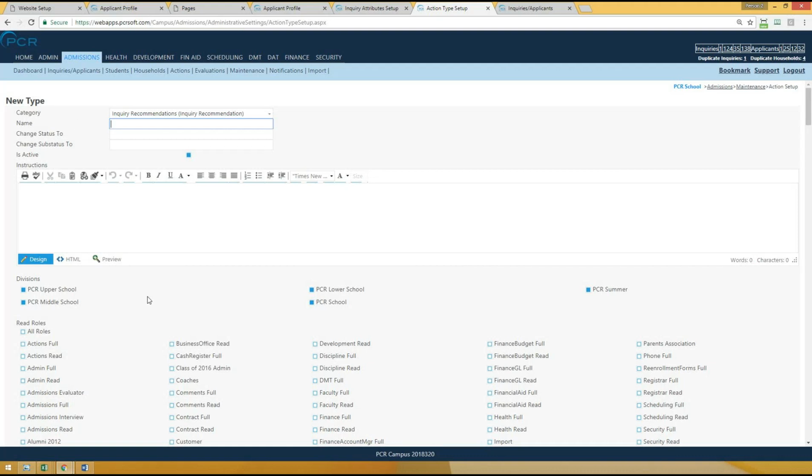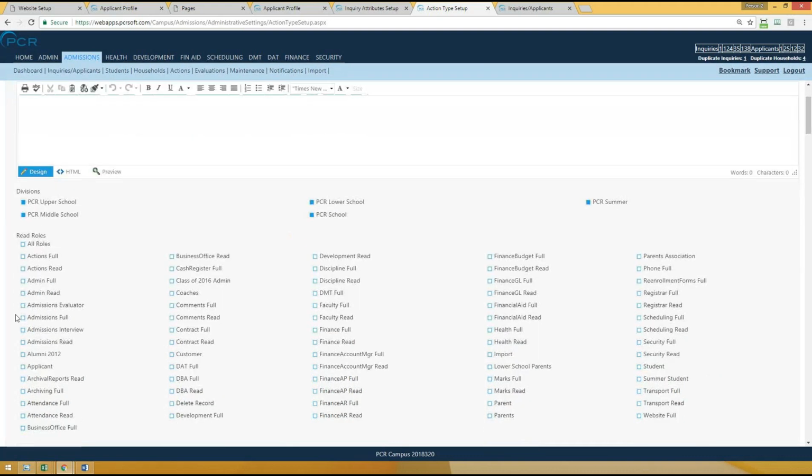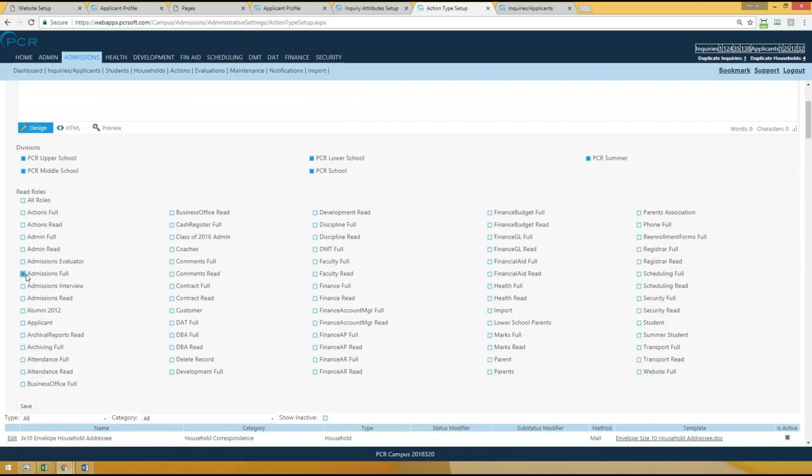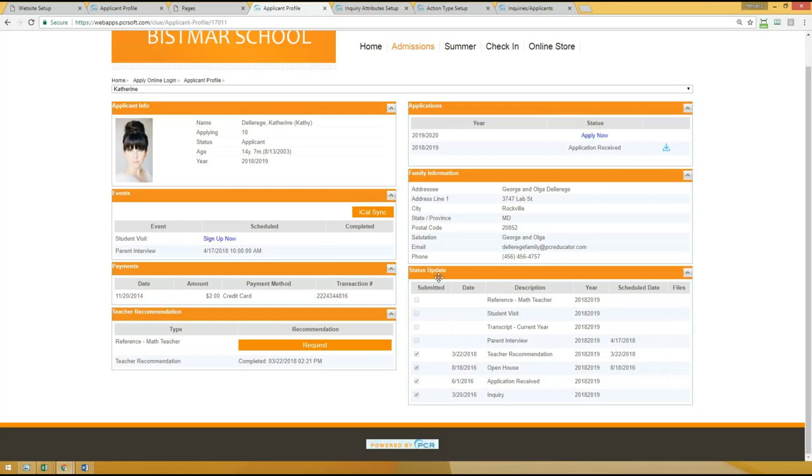So if you have one for each subject, you'd want to make sure that you create separate actions for each subject. In terms of read roles, you can check off maybe admissions full and applicant so that admissions team can view the recommendation letters, and applicants can see it under the status update control here, whether they have come in or not. But either way, they're not going to see the actual PDF.